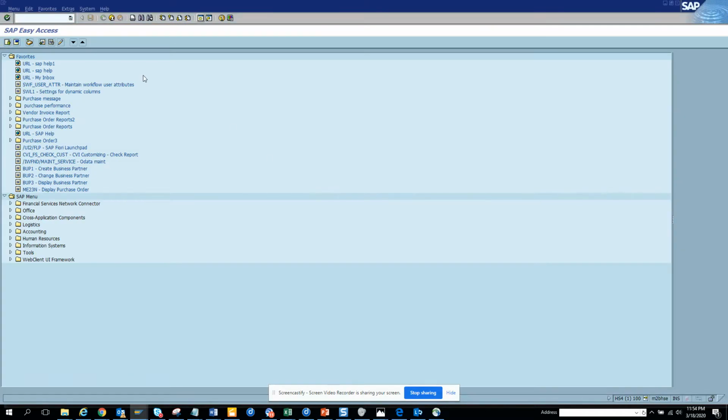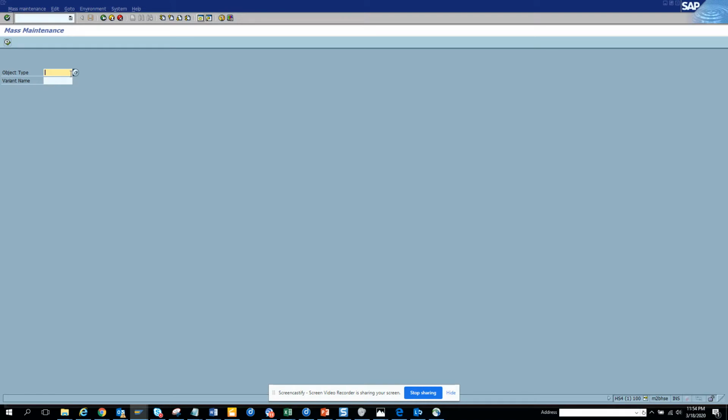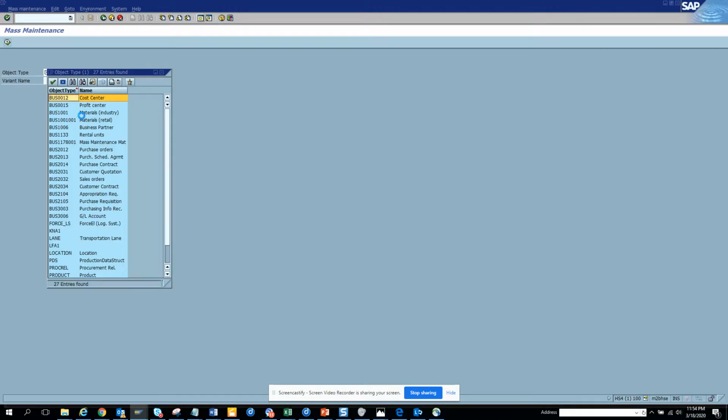Now we are going to discuss how to mass change material master. The transaction is the same, MASS. So we are in the MASS transaction. Here we will pick from two types of materials. First we will discuss material industry.